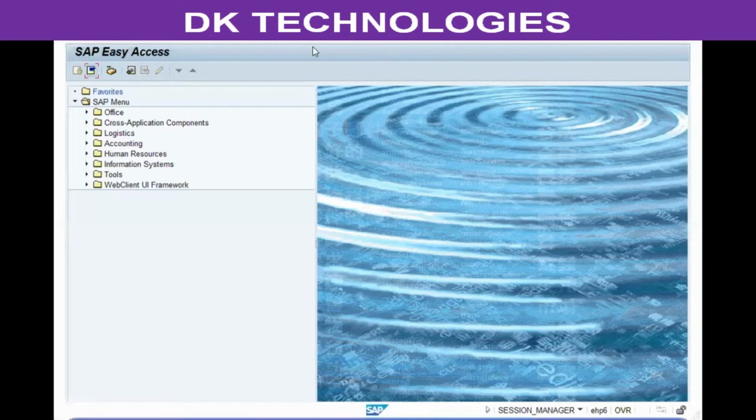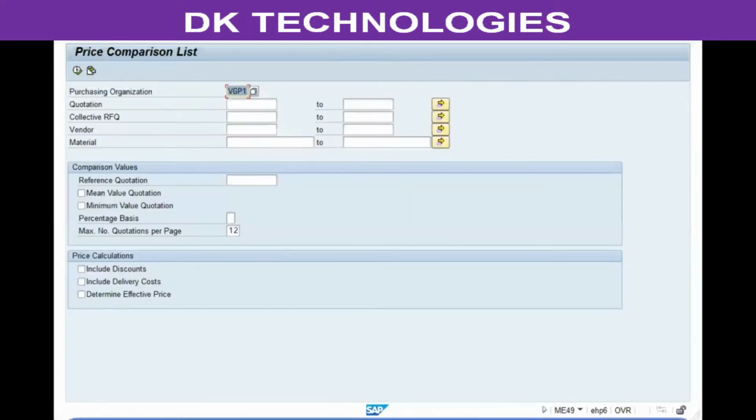After maintaining the quotations, now we need to do a comparison of quotations. So we go to ME49. In the SAP system, quotations are compared and ranked only on price. And for pulling out the relevant quotations, you need to enter the purchasing organization and either the quotation document number range or the collective number. Since we have already maintained the collective number, enter the collective number and click on execute.